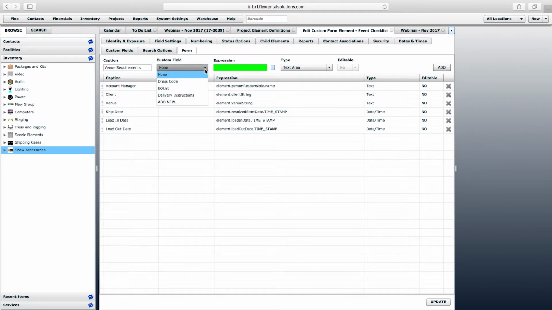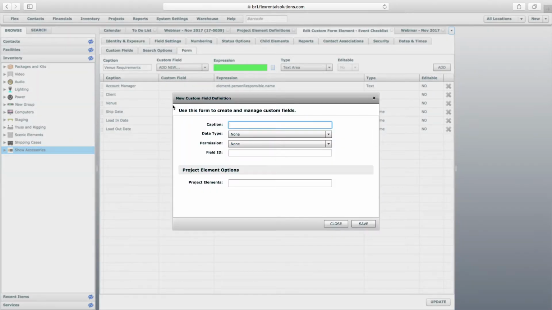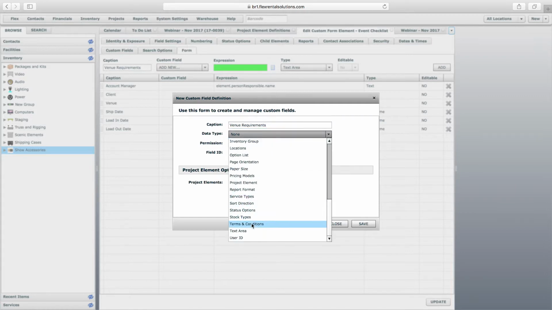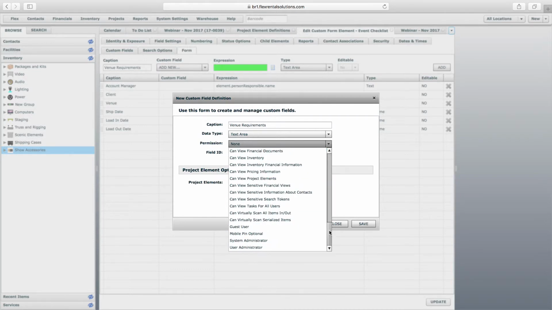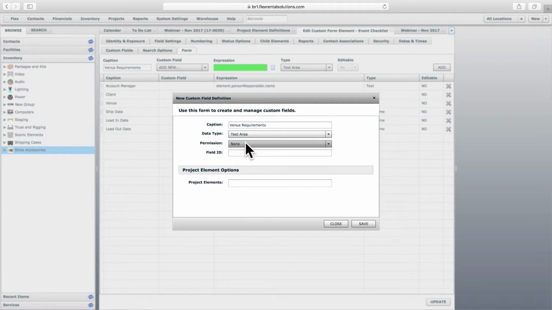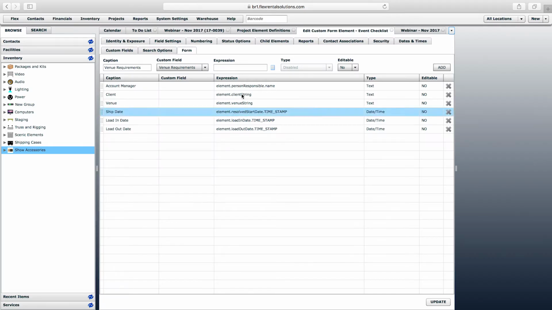Or I'm sorry, I have to put in at least some sort of custom field. So I just choose from custom field, add new. The data type is just going to be text field or text area. I can say that only certain permissions are able to view this, but I usually don't do that. I just say none. There's no security group or security restriction. Field ID and project elements are optional. For this particular scenario, we don't use those. And I want to say it's editable, yes, in this case.